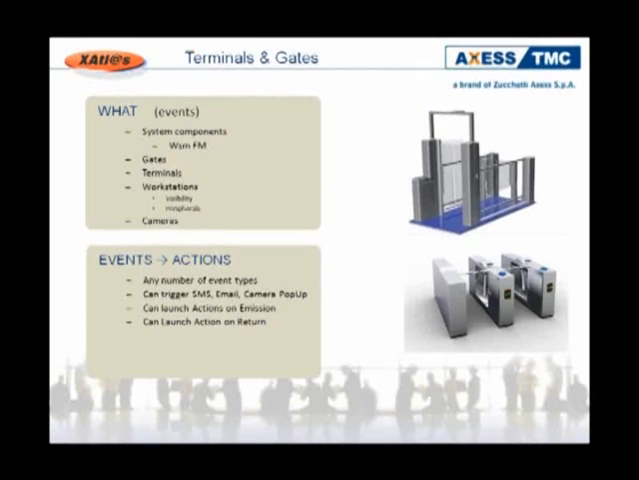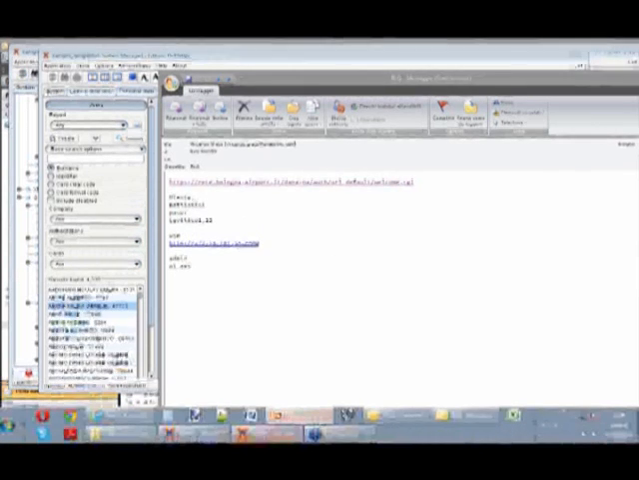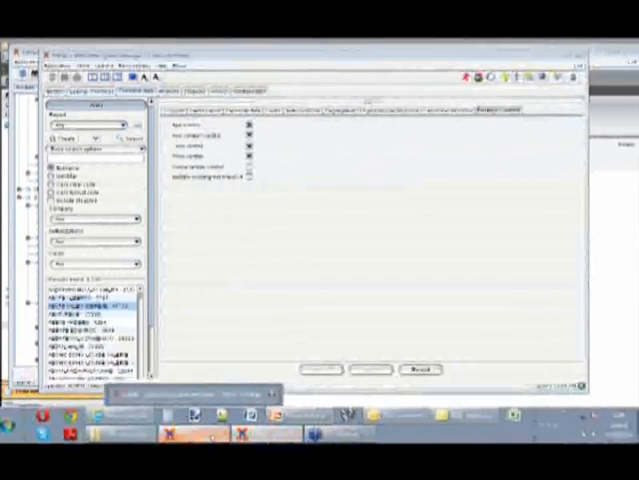What can happen to the physical events, we said, is that they generate events, and you can have any number of event types which can trigger SMS, emails, and camera pop-ups. We can have that according to events. It is possible to launch actions on emissions or actions in return. This is a very powerful feature. Let's first see what an action is, what can be an action from here.